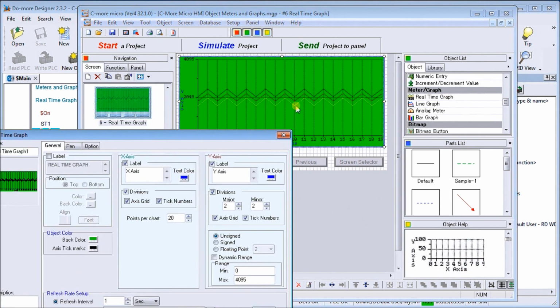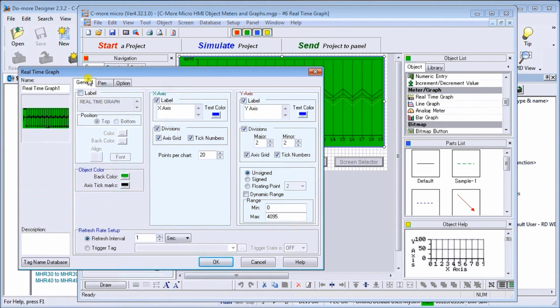If we double click this, we'll take a look at our parameters. Here we have a background color, our axis tick marks, and labels that we can change in different colors, the X and Y. We have the major divisions, axis grids, tick numbers, and then the points per chart. In this case we have 20 points per chart, and we have unsigned, and our range is 0 to 4095, which is going to represent an analog value that we're going to bring in. Our refresh interval is 1 second, so every 1 second this graph will read information from the PLC and plot that up onto the screen.